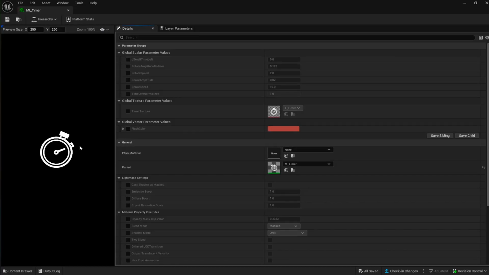And then we have the timer. So this is a pretty cool one. It just oscillates to left and right. And this B small time left and time left normalized, these both are going to be set by the Verse device, by the Verse code. So you don't need to touch those, but you can change the shake speed and stuff like that, or the amplitude, right? Even a little change in the amplitude is going to increase the shake a lot, and rotation speed, stuff like that. You can set all those.